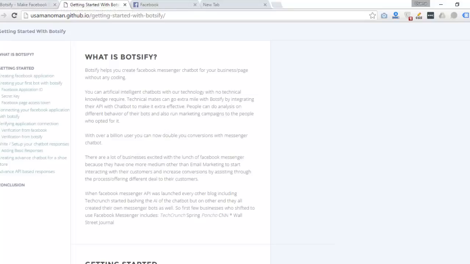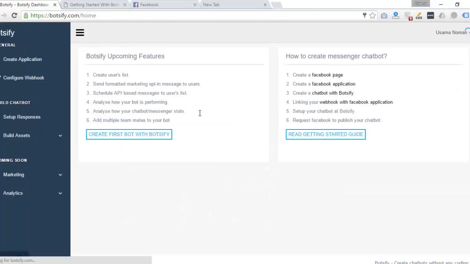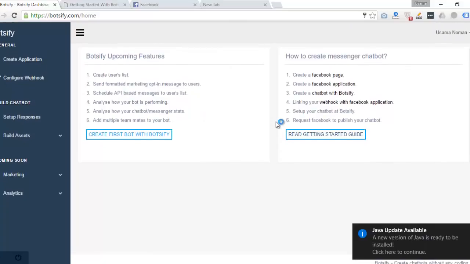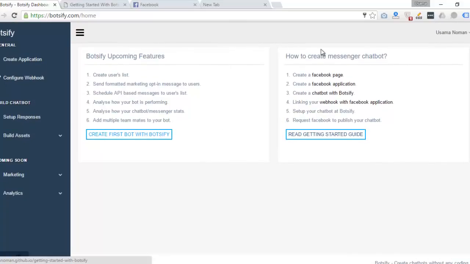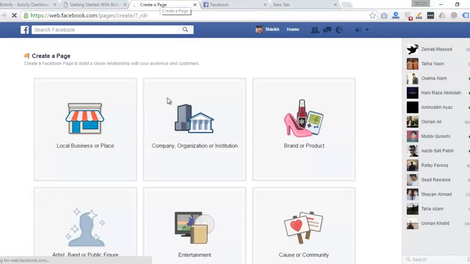I already have an account with Botsify, so I will just log in. Right away, I see my dashboard. I know the upcoming features of Botsify as well as a stepwise guide to create my first chatbot. In order to create my first chatbot, I will have to create a Facebook page.